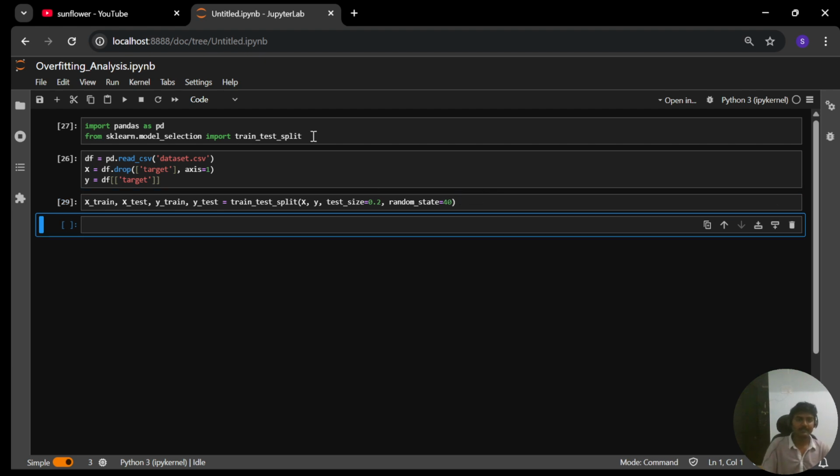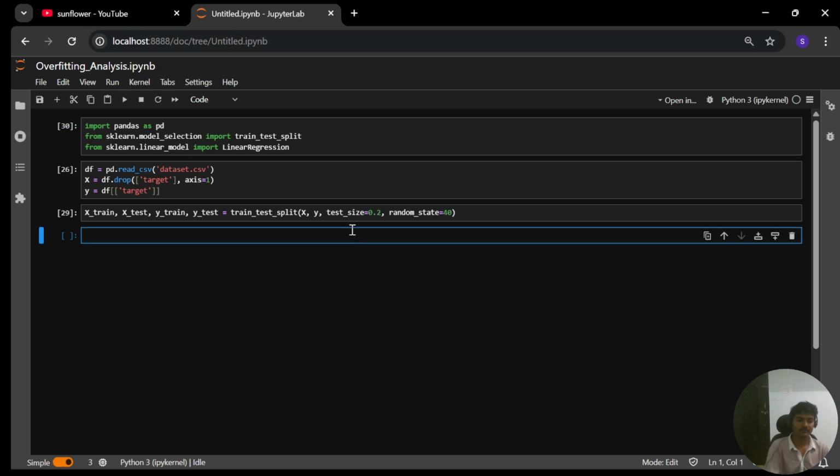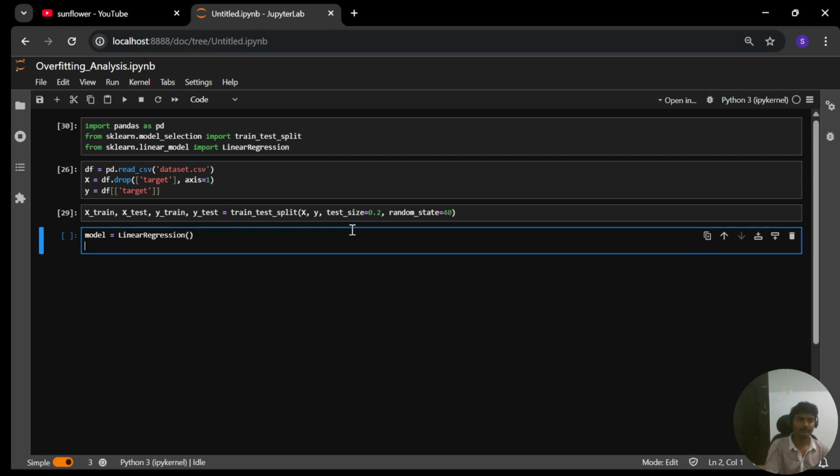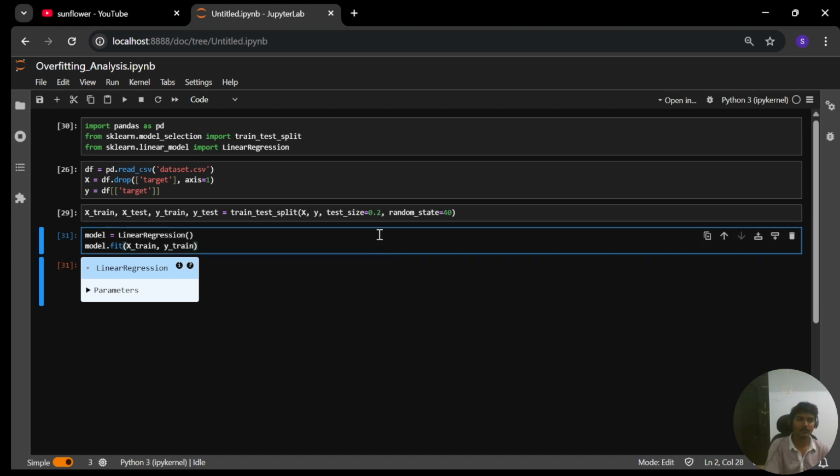Now let's train our model, which is nothing but linear regression, that we can import from linear model, LinearRegression. Then model.fit for training the model, and here we'll pass xtrain and ytrain. That is fine, our model is trained.